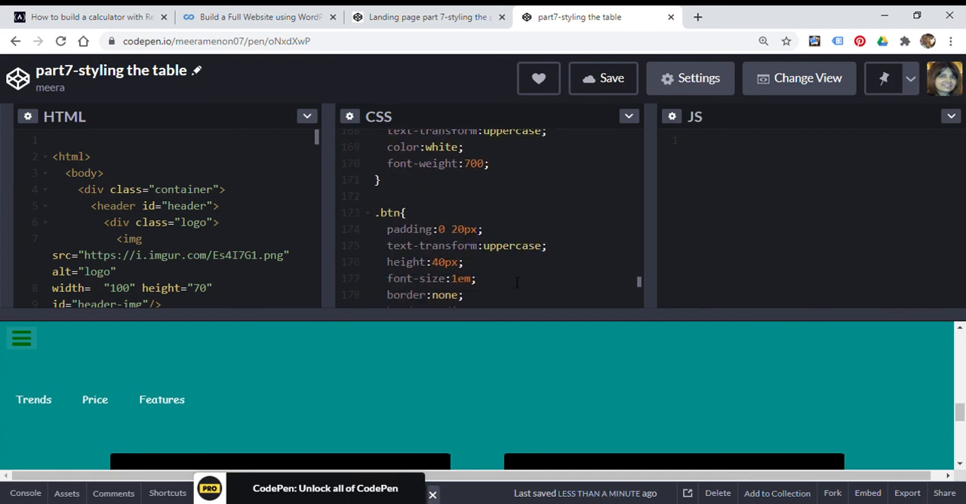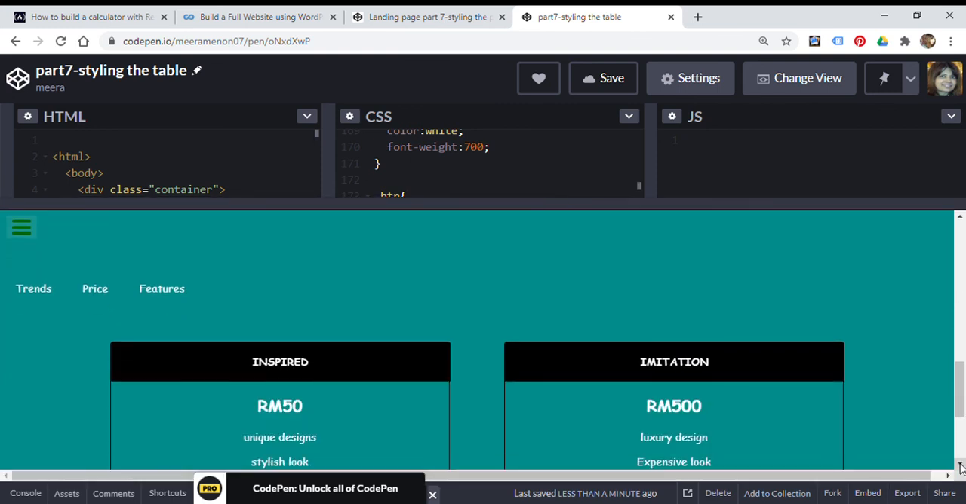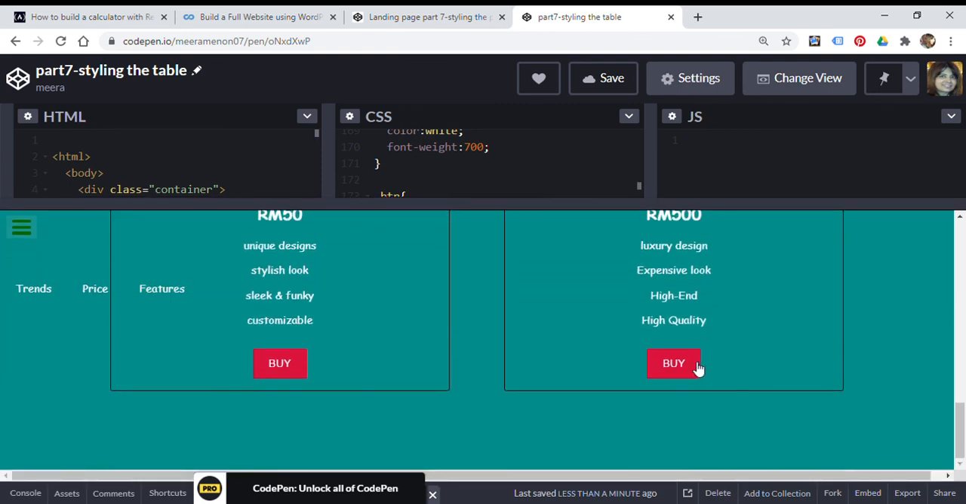Then you do the same thing, you do the styling for your button, here. So this is done.